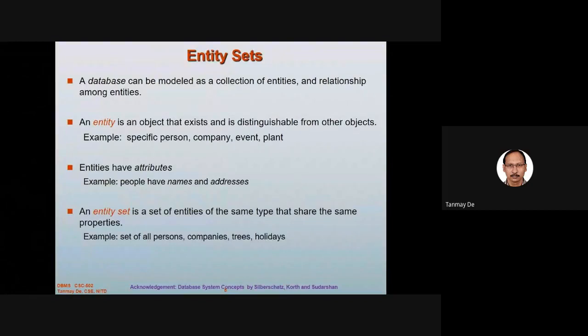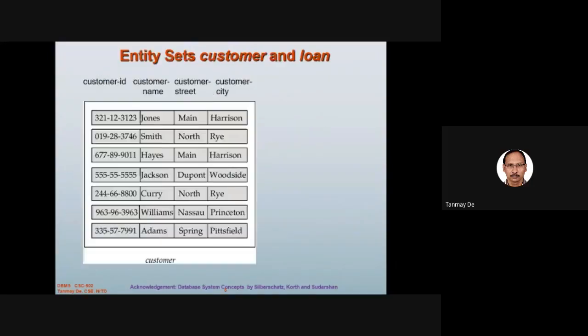Whatever I called just before, Amit is one of the person entities, Vikas is another person entity, say Deepak is another person entity. So the collection of this same type of entity is called a person entity set. That is, an entity set is the set of entities of the same type that share the same property. Property means the name of the, here set of persons or companies and trees. This is one example here.